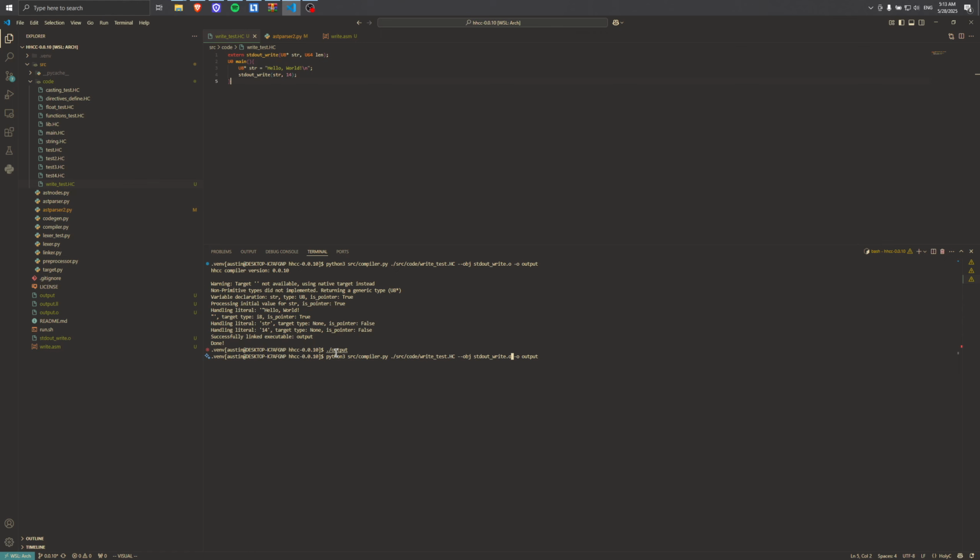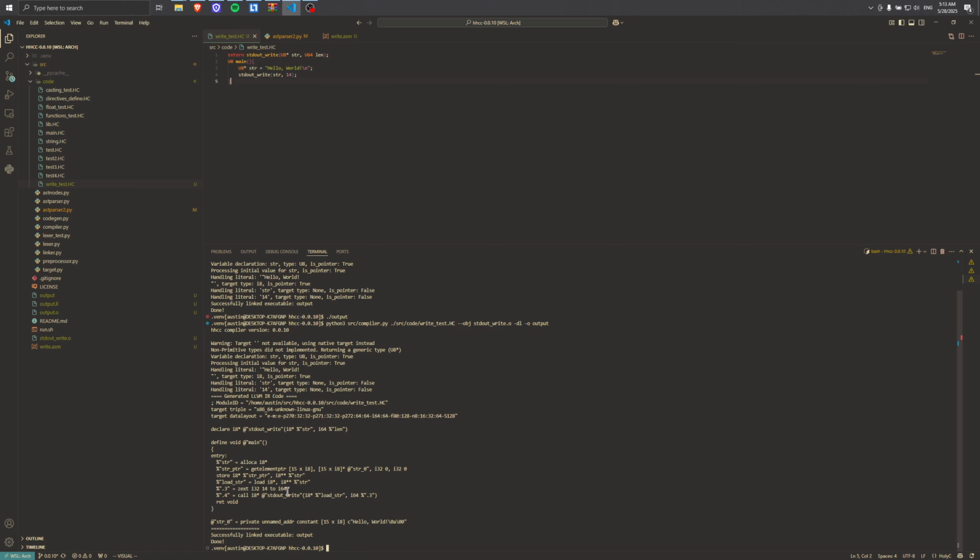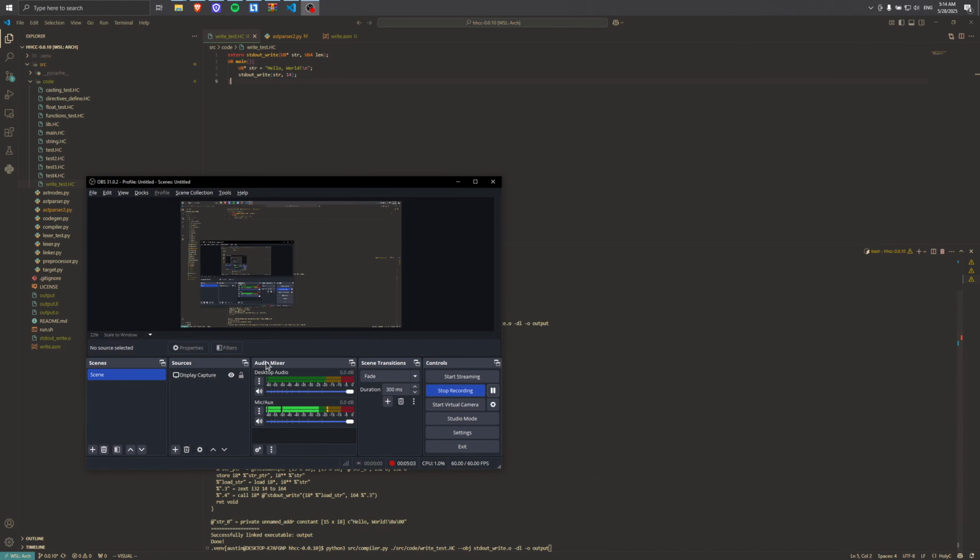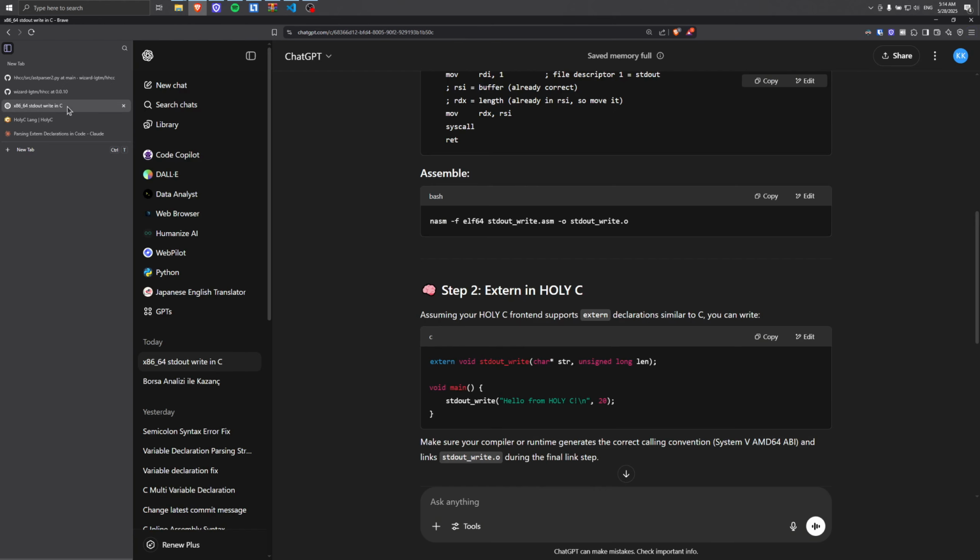So let's download the LLVM and analyze it. So it calls the stdout write i64 and declares stdout write. We actually have the stdout write. So I don't know why it does not work. So let's analyze it by just passing it to ChatGPT.